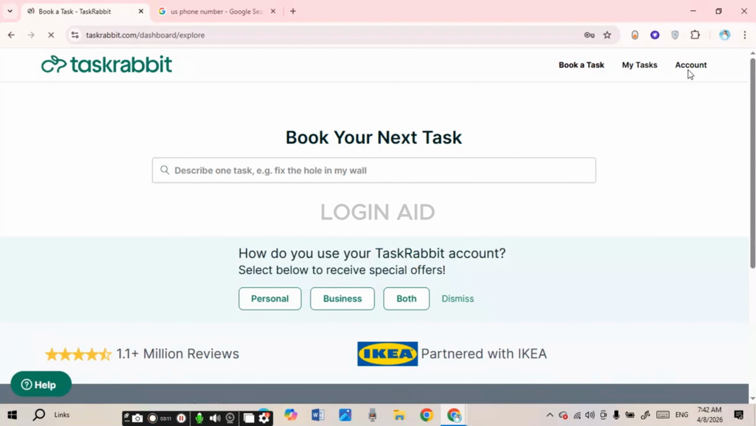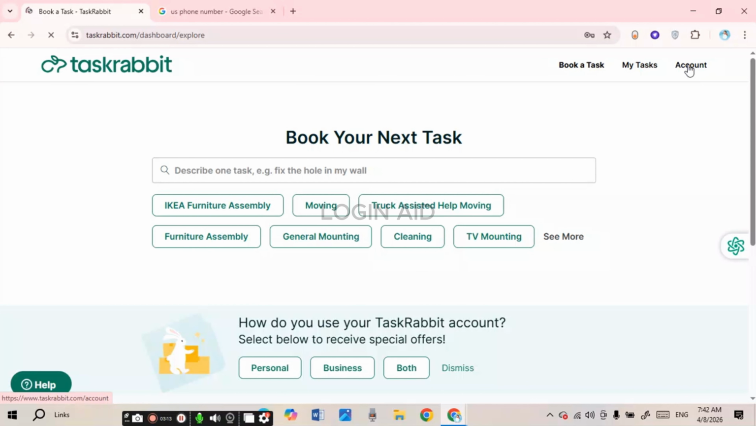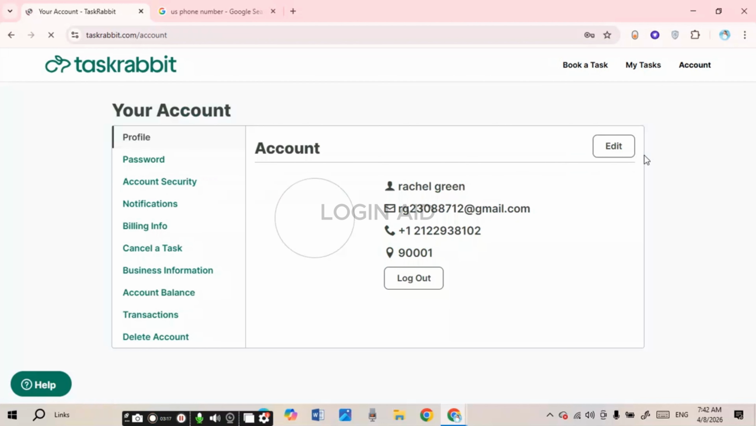Now you can see over here, your account will easily be created. So like this, you'll be able to create the TaskRabbit account. So that is how you create a TaskRabbit account.